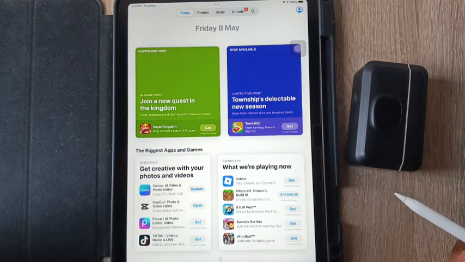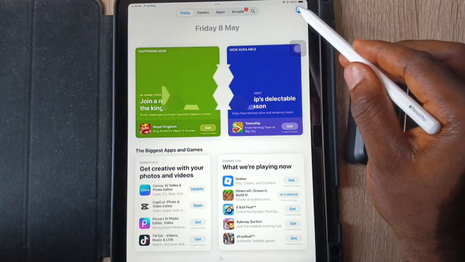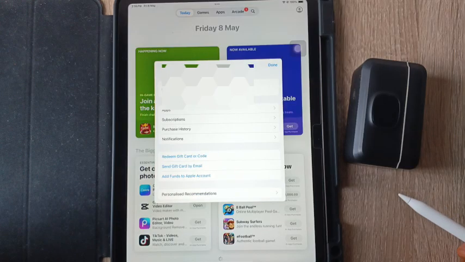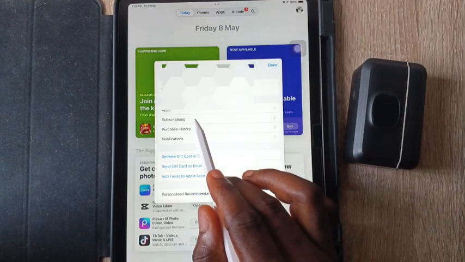So now once you click on your Apple store, you click on your profile. So now once you click on your profile this way, you now proceed to where we have subscriptions.